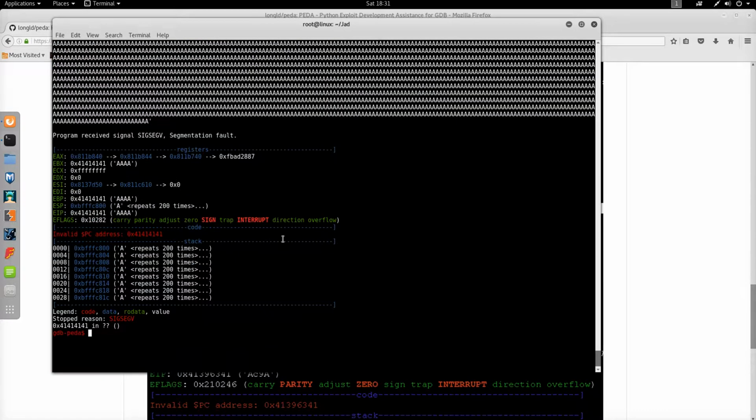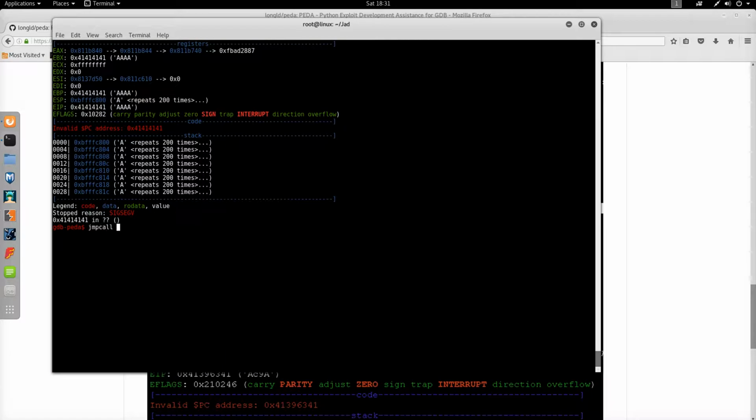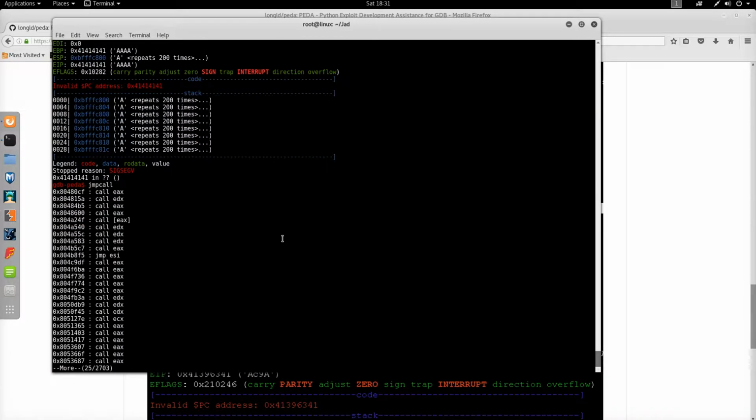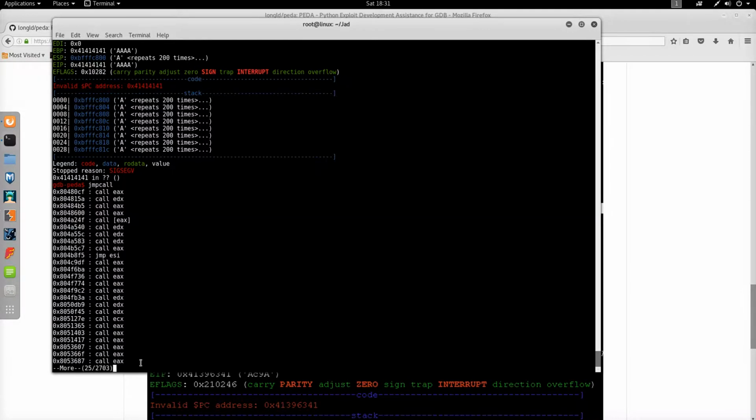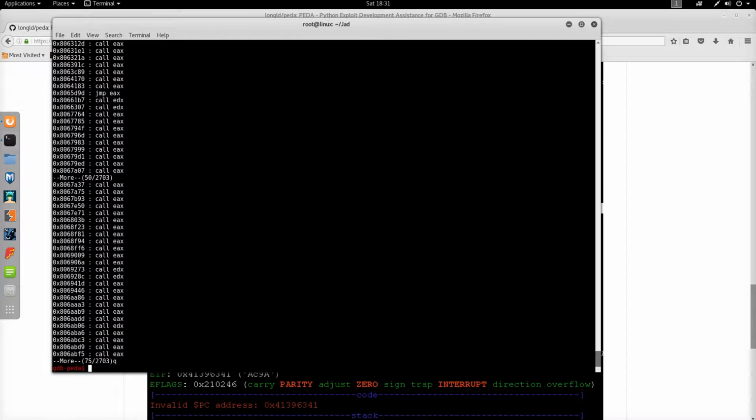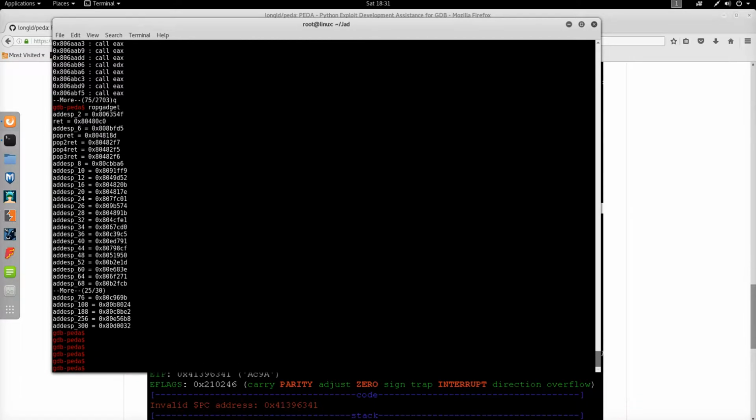Now that we have it running, we can do some calls, and in memory we can check all these addresses that we can use. Let's press quit, because there are way too many. Now we can do ropgadget, and it will take some time, but then we have all the gadgets. For instance, pop, pop, pop, pop, ret. That's how it goes.